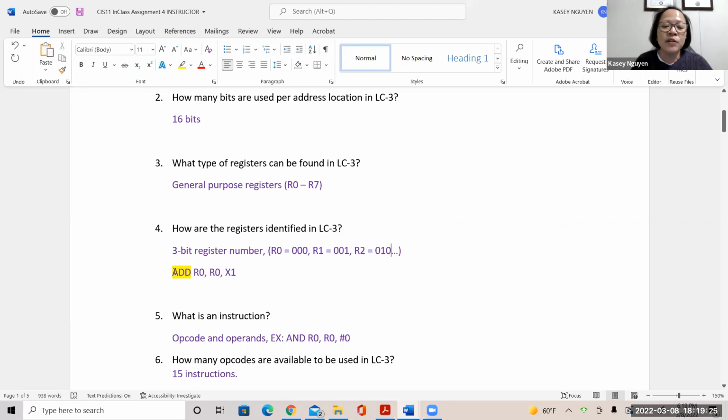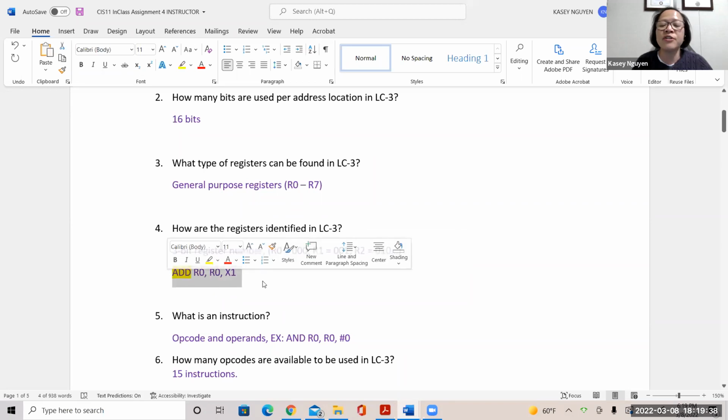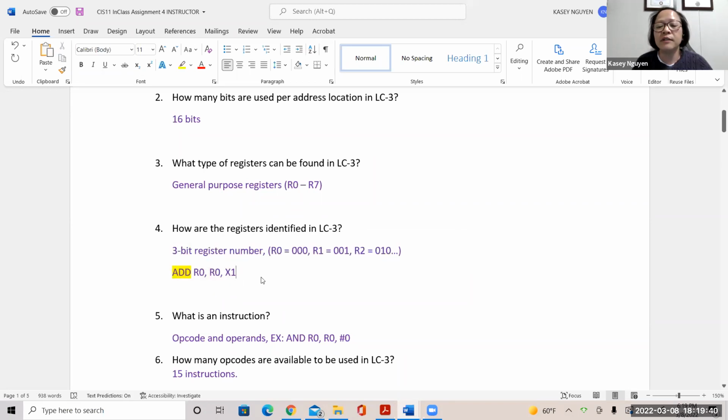So the add is represented in binary, and then the registers are also represented in binary, and so on. That's how it's able to see all of what you write in instructions at the binary level. And we'll do an exercise with this, or a few exercises with this.